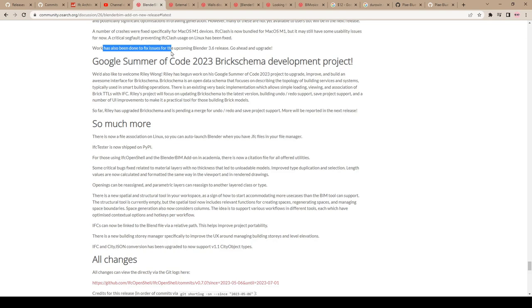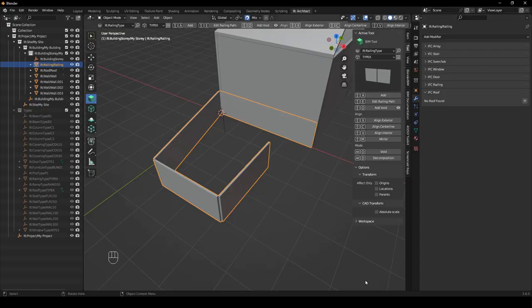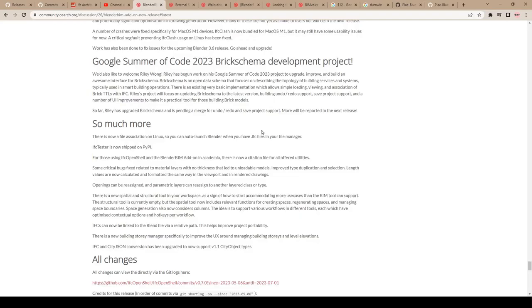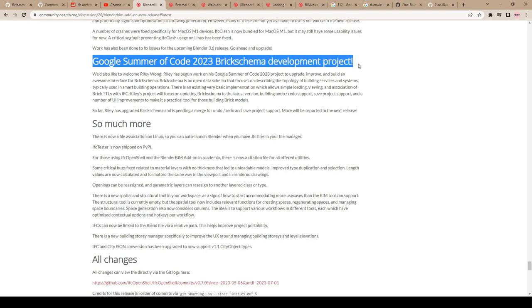Work has also been done to fix issues for the upcoming Blender 3.6 release. Go ahead and upgrade. So not so upcoming, since it's out. And I've been using 3.6 this entire time to demonstrate what's been happening. So you should be very happy to upgrade. It'll work perfectly. Google Summer of Code 2023 Brick Schema Development Project.